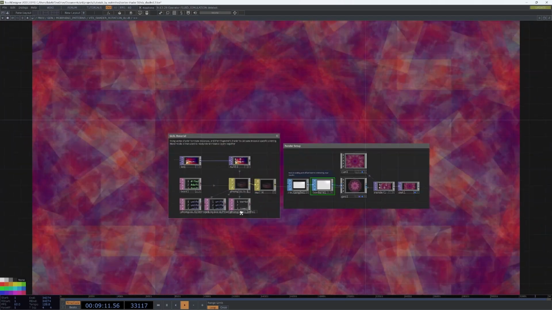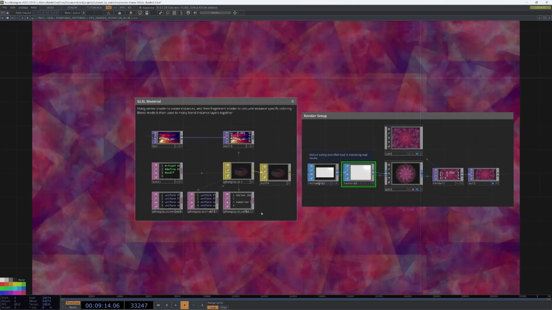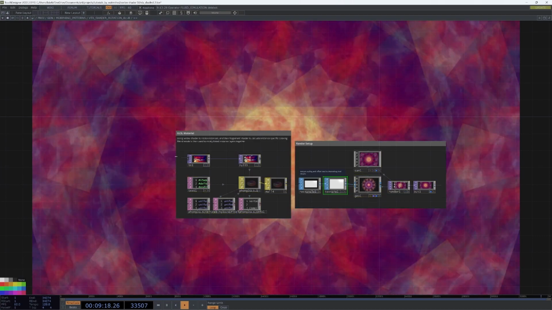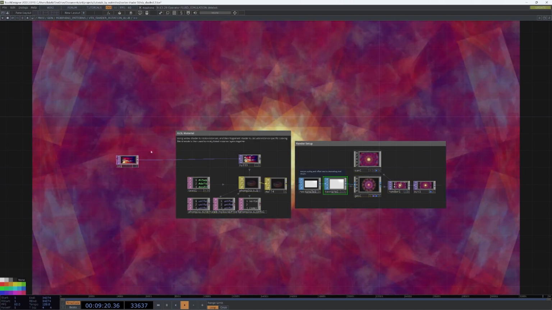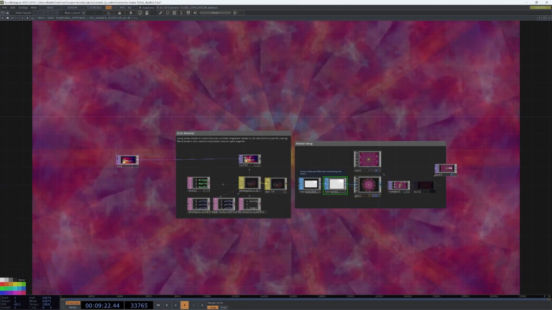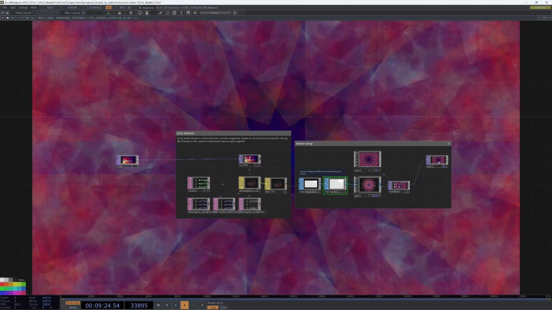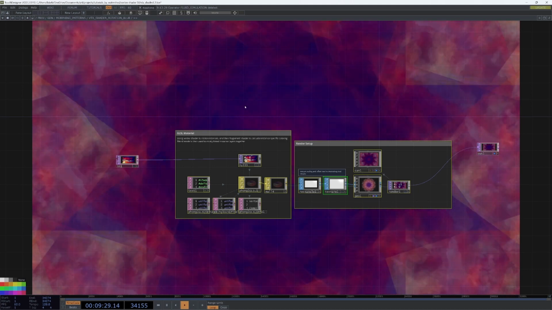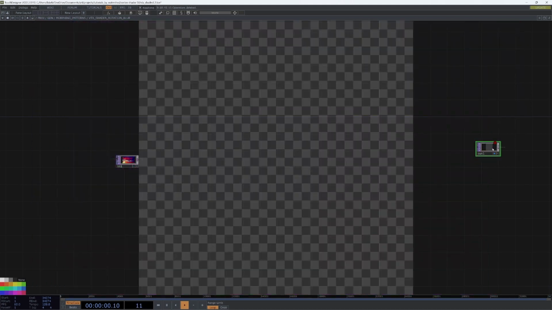So, with that said, I will simply get rid of almost everything here, I guess. Not quite everything. I will keep my in and my out, and then I'll get rid of everything else.